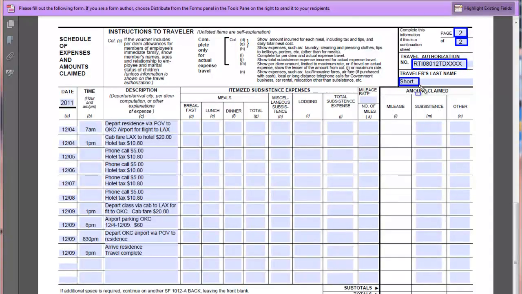This is in case page 1 and page 2 ever get separated. It makes it easy for travel to recombine them. Over here you're going to put the year that you traveled, and here you'll put the day that you traveled.